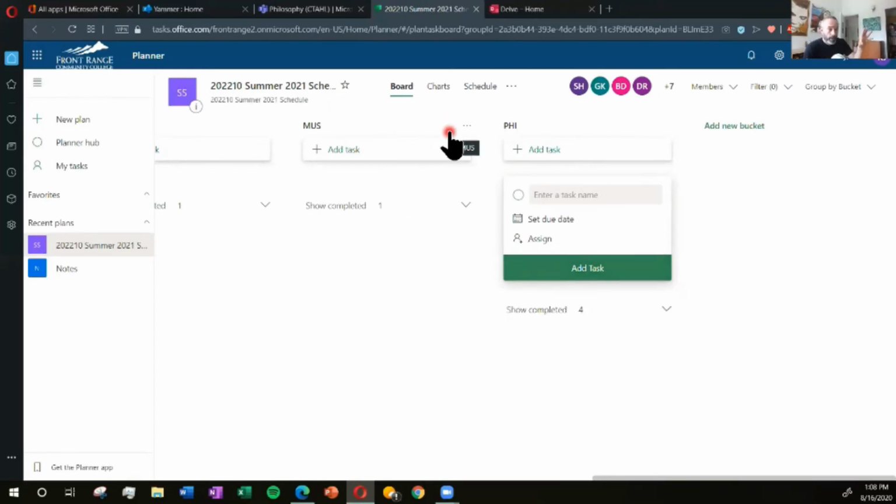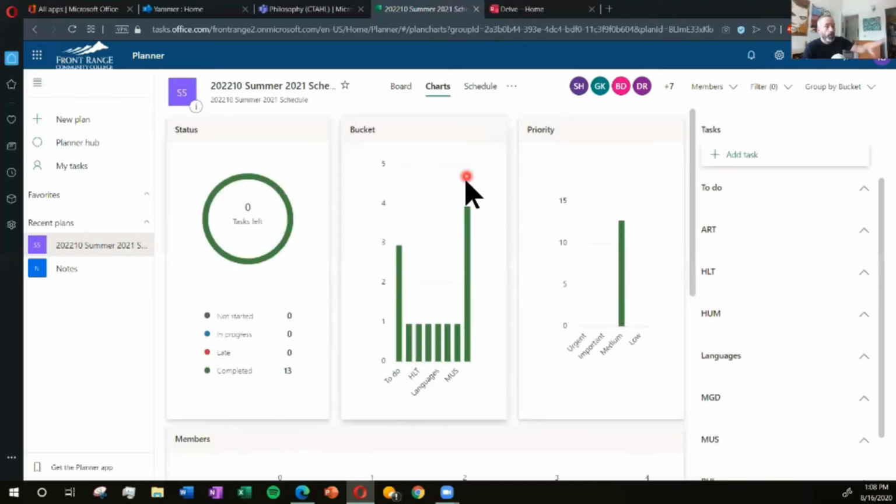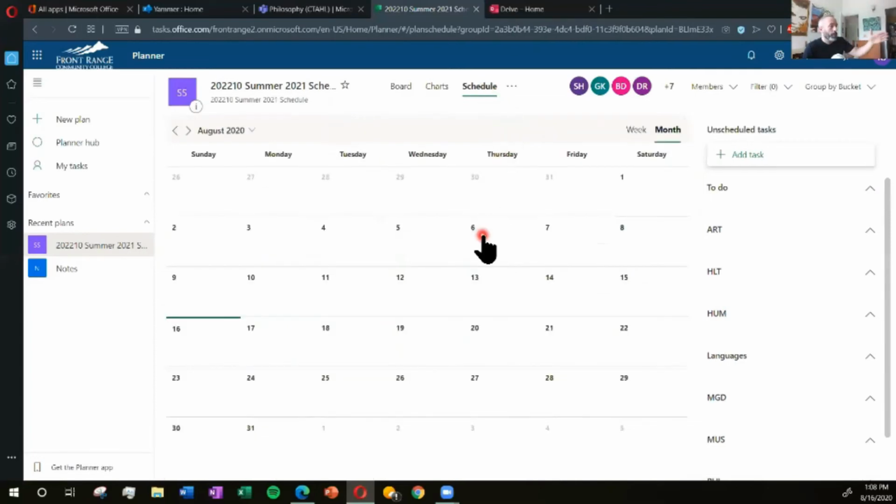While you're organizing this, not only do you have a great scheduling tool, but you can also hop over and see who's doing what, how much has been done, and what still needs to be done. It's a great bird's eye view type of thing. We don't have anything scheduled right now, but you can also see, again, who's doing what and when.